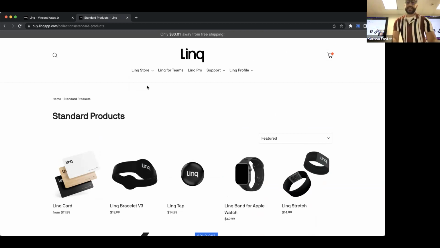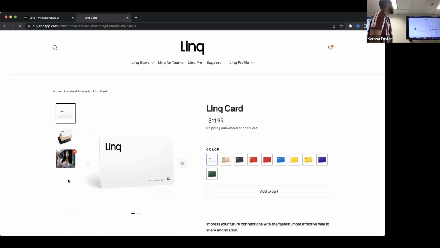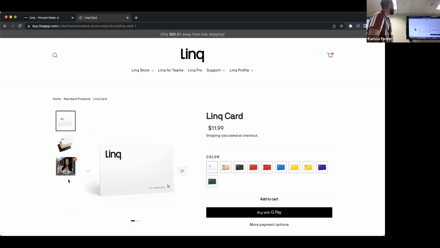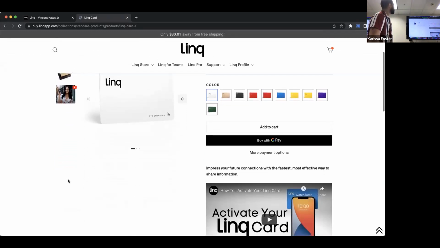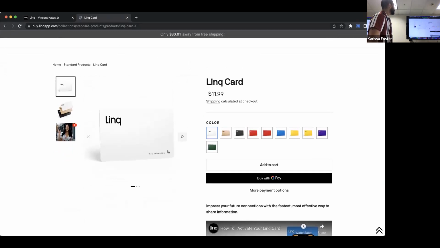We'll start with the digital business card itself. I'm just going to minimize this so you get the whole screen here. The digital business card comes in plastic, metal, or bamboo. Pretty cheap, affordable, and you can customize it any way you want. You can make it plain, and then on the back of it has a QR code.